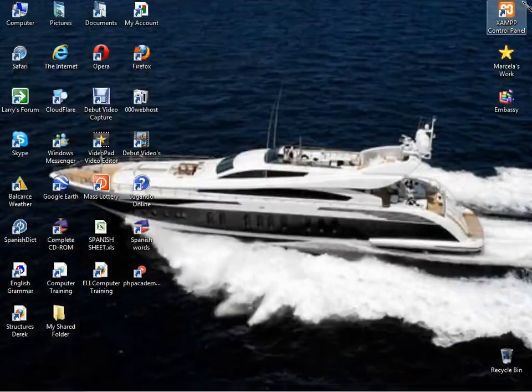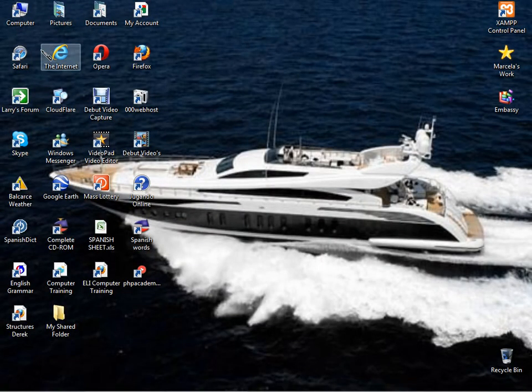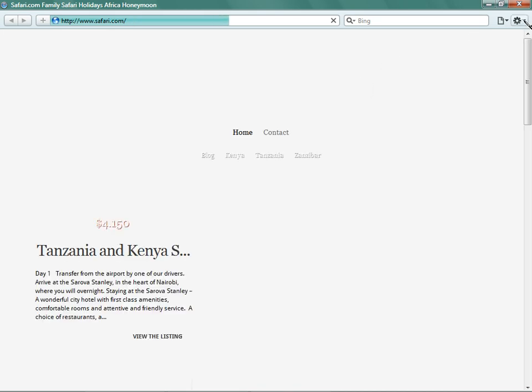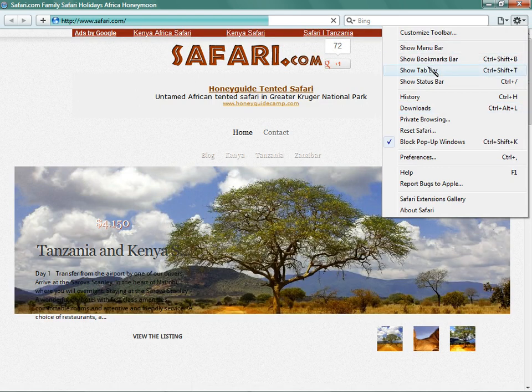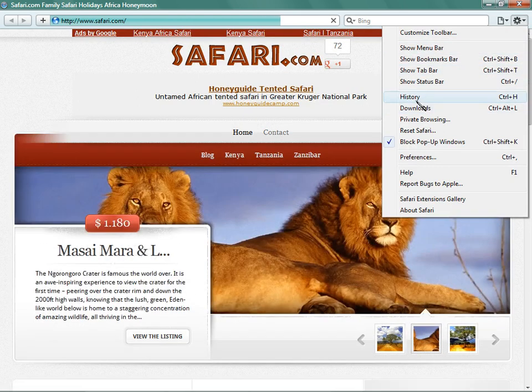What other browsers do we have? We have Safari. These are the top 5: Safari, Internet Explorer, Opera, Firefox, and Google Chrome. Like I said, each one's a little bit different, but they're all pretty much the same. Let's see here. A list of things you can choose.